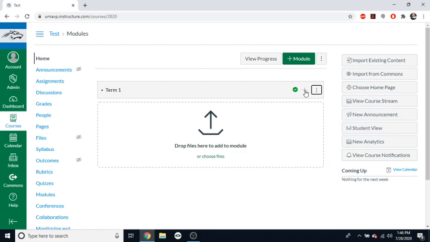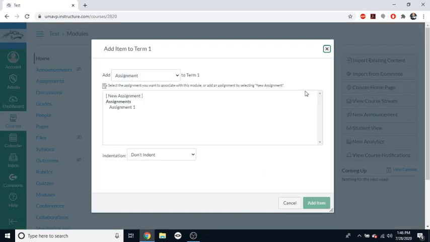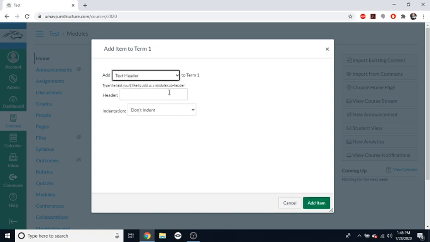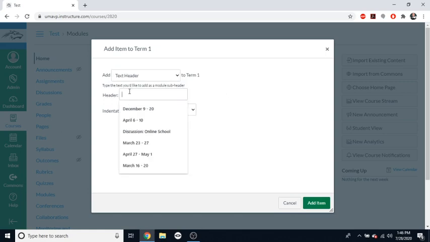So I'm going to add some content to this module itself. I'm going to click the plus button, and it's going to pull up this panel called Add Item to Term 1. Now, I can choose which kind of content I want to add to this module. I can add an assignment, a quiz, a file, a page, a discussion, a text header, external URL, or external tool. Let's go with text header first, because this is something that I like to use in order to organize my content inside of my modules.